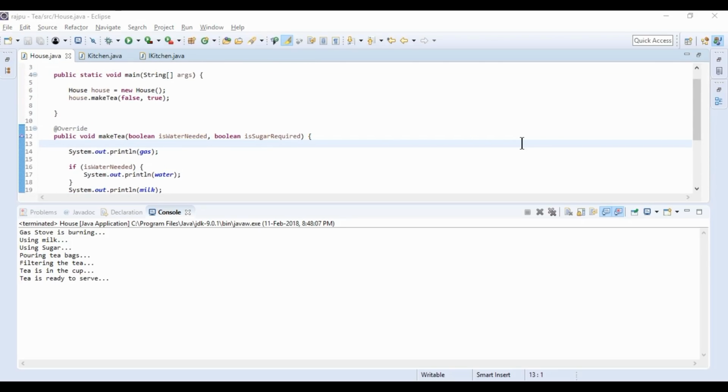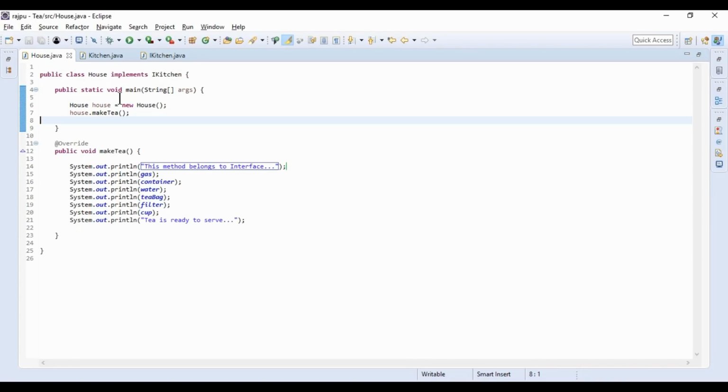So friends, as you can see in this real world example of a small program of making tea, we have used interface, inheritance, private and public keywords, arguments and so on. Friends, now you can see how simple it is to do coding, like making a tea. I hope now you are very much comfortable to do coding.